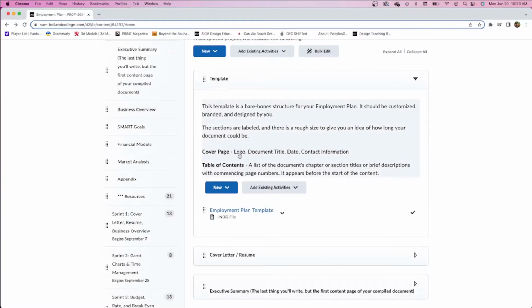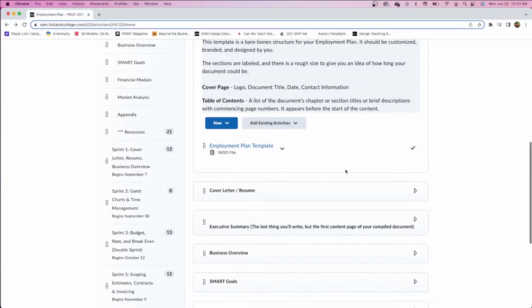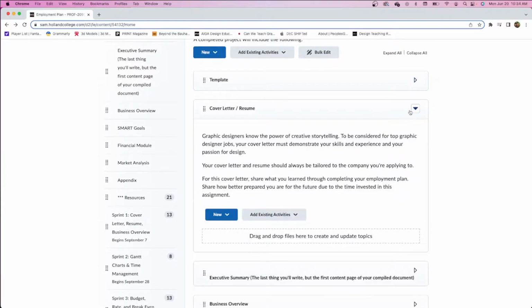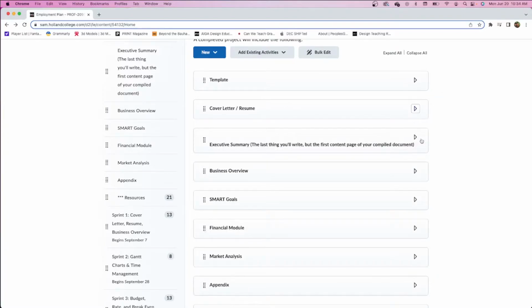Your cover page is going to show your logo, document title, date, contact information. Then there's going to be a table of contents and a list of the document's chapter and section titles. You're going to have to put that in there as well. Your cover letter and resume, we're going to be doing as a part of the project, so you're going to include that here. Your executive summary, this is usually what trips people up. It's going to be the last thing you wrote.